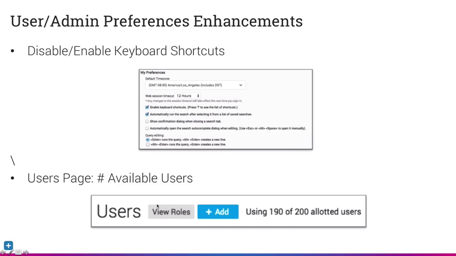It's also interesting for admins to know that if they go to configure new users, at the top of the configuration page they'll see how many seats are taken and available. So 190 of 200 are taken, so here 10 would be available for you to add new users.